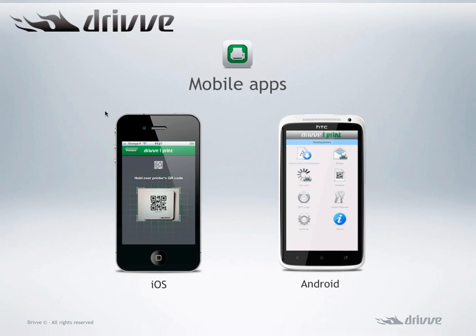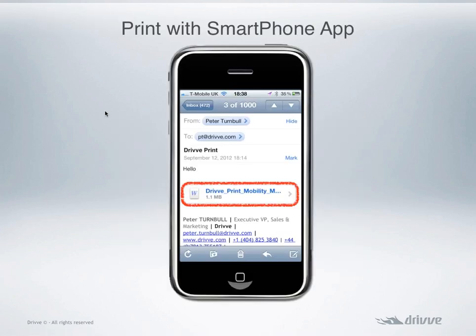We can also AirPrint enable any device, which would allow printing from any MacBook, iPad, or iPhone. Or we have a web page upload, which would be useful for printing from a laptop or a tablet without having to have the appropriate print drivers installed on that device. But again, right now we're just going to walk through the Drive Print app, which we have available for iOS and Android phones and tablets.